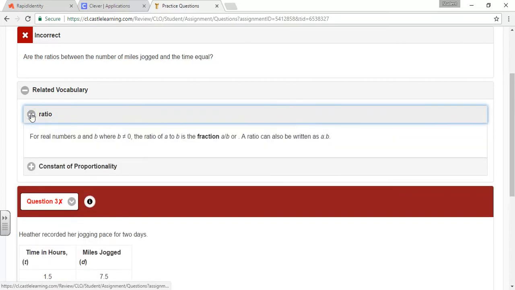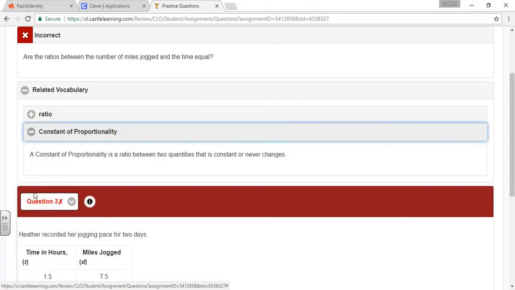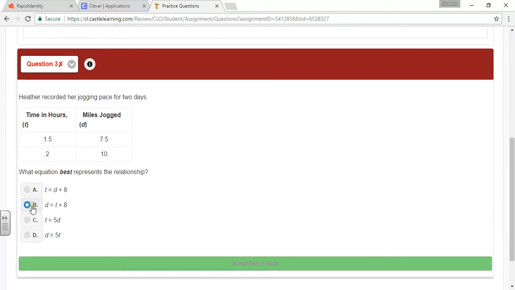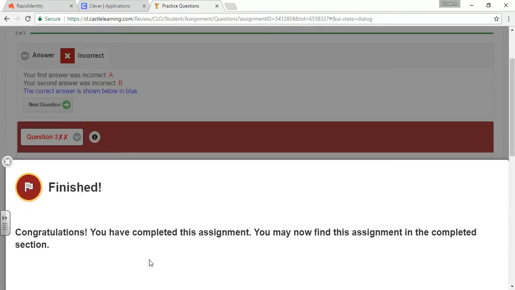It gives me some vocabulary. What's a ratio? What's the constant of proportionality? So now I have another opportunity to answer this correctly. In this case, I'm going to put B. Now, B is also the incorrect answer. Now, I'm going to hit Submit Answer again.